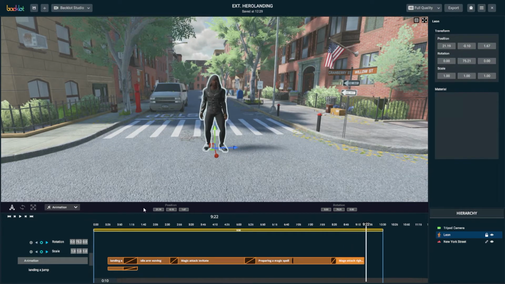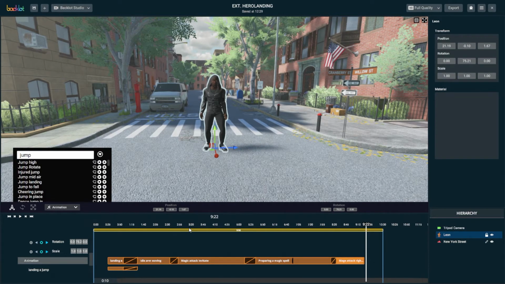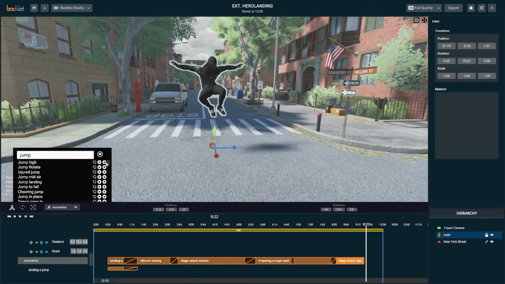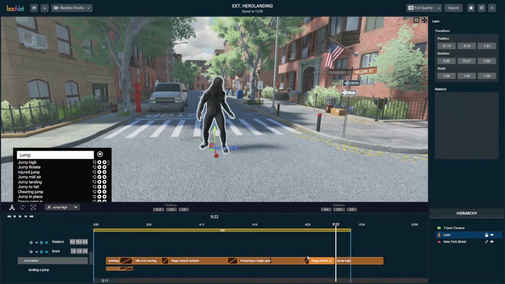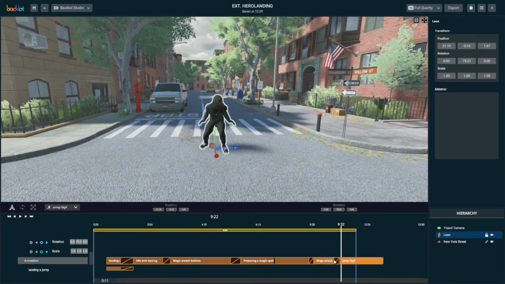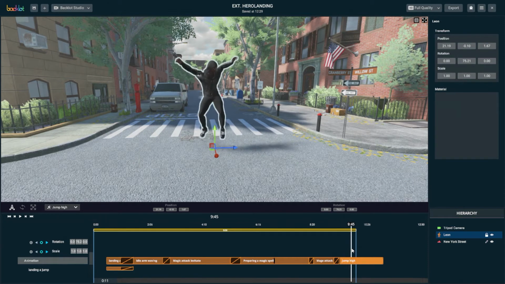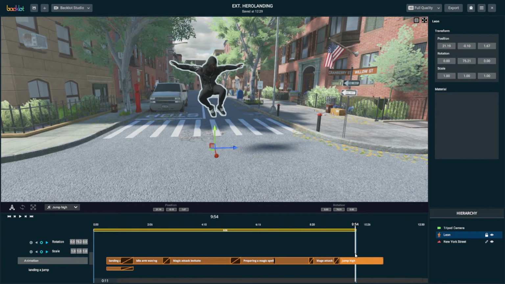So now we're going to have him exit the scene. We're going to go back up to the animation library. I'm going to type jump. And this first choice, jump high, is what we're going to use. We're going to add that. I'm going to overlap it with the previous animation clip, which is Mage Attack, so that he comes up after he does his spell and he jumps up. The animation ends right about there.